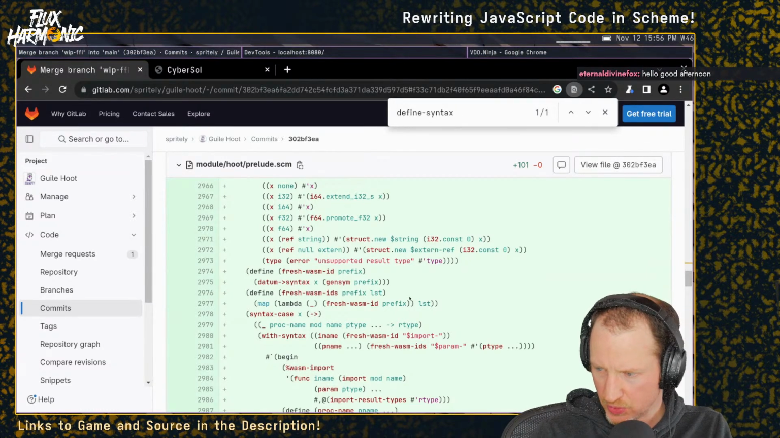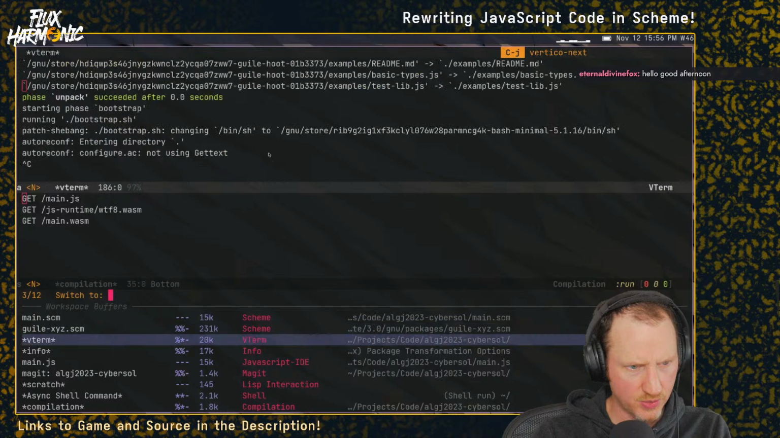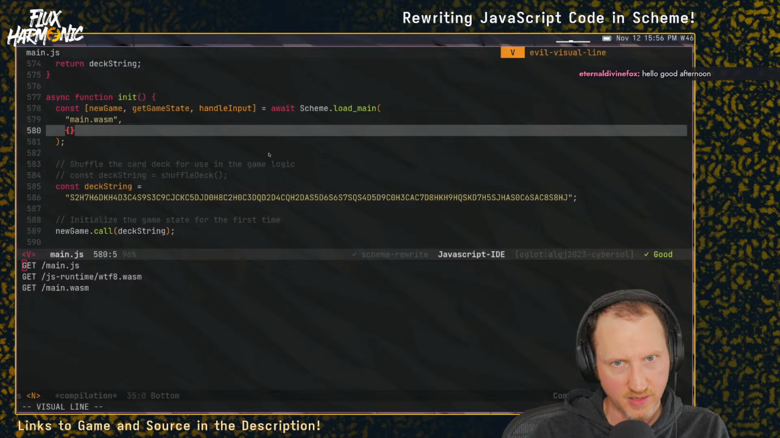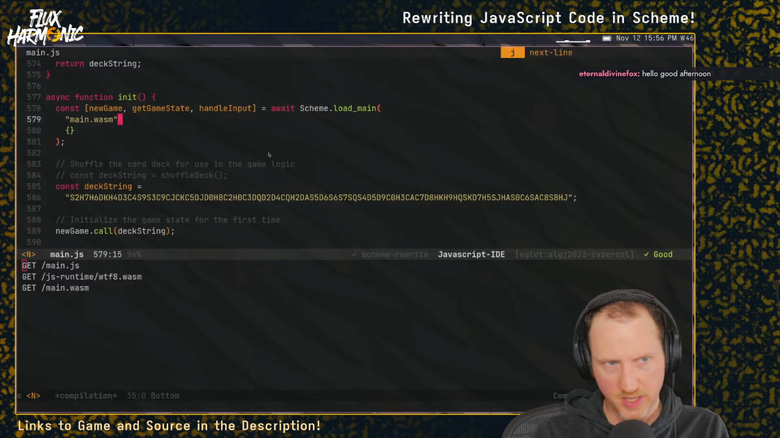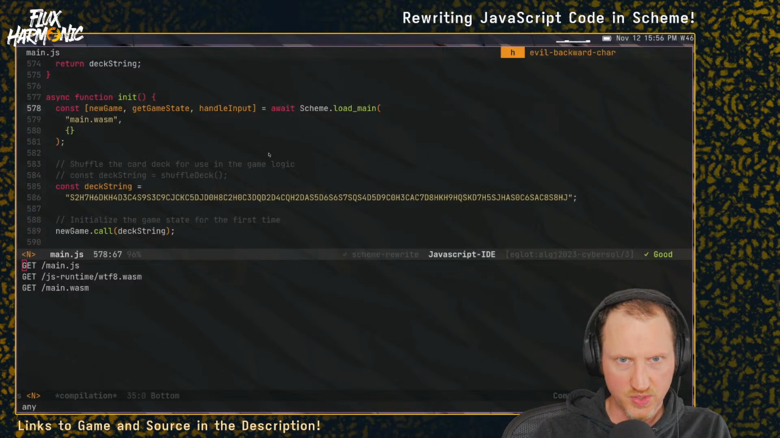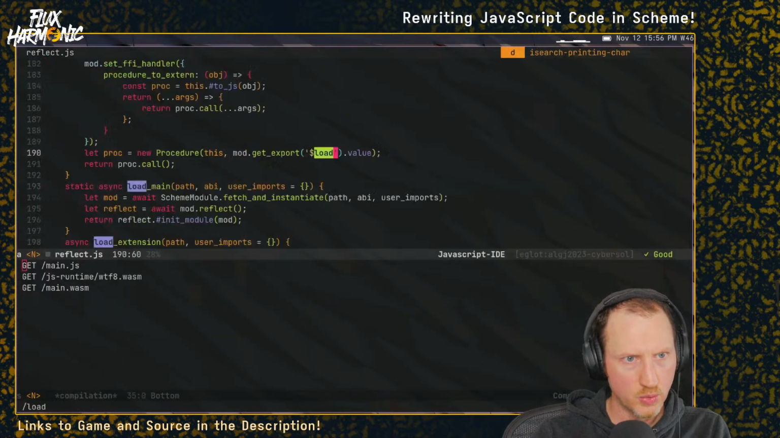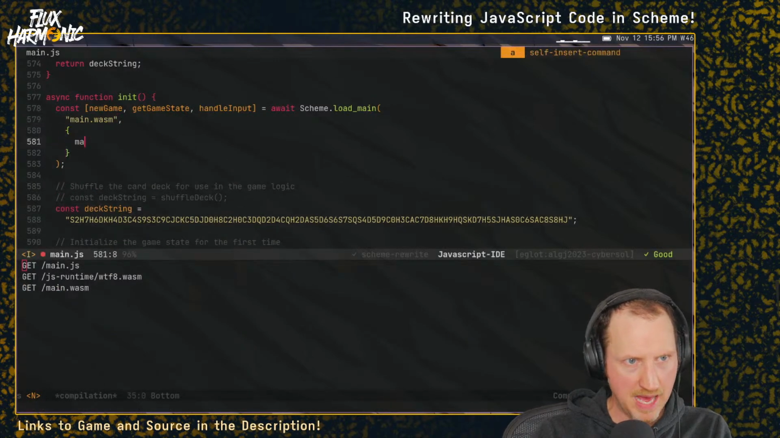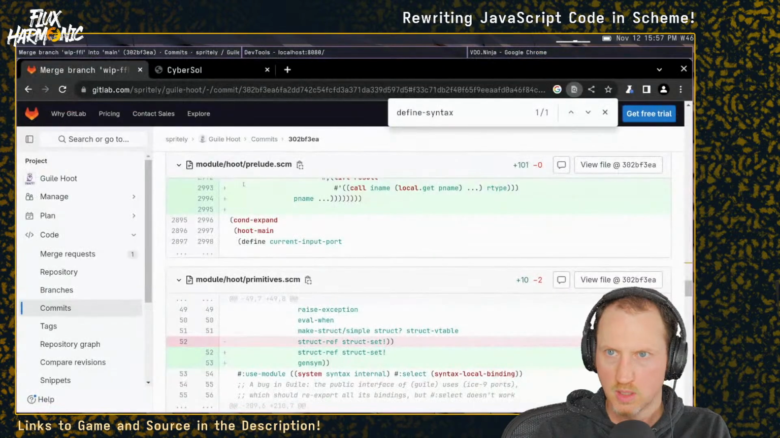Modify JS code to add the user imports. Oh, am I supposed to do that? Let's go back to main. I did update the other things. Let me check. Oh, is it this thing here? It must be that object. Okay, yeah, I updated reflect, but it must be this. So scheme load main. Let's go into JS runtime, reflect, load main, user imports. All right, so do I just do this? Math is math? I'm guessing that's the trick. Let's go back and reload the page.